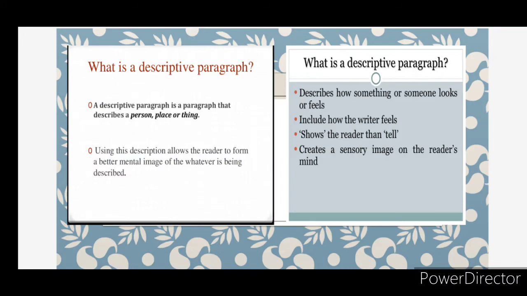It's a paragraph that describes a person, place or thing. Using this description allows the reader to form a better mental image of whatever is being described. It describes how something or someone looks or feels. It includes how the writer feels, shows the reader, then tells. It creates a sensory image in the reader's mind.